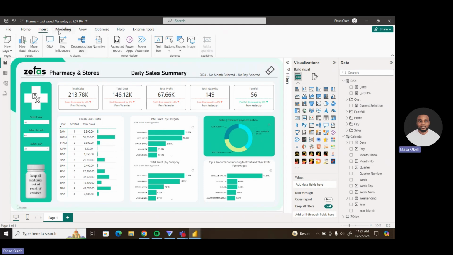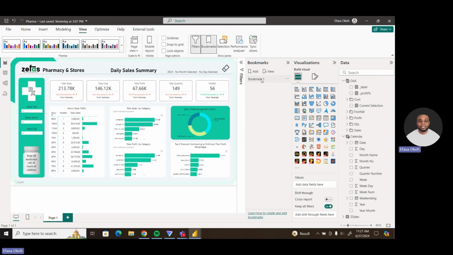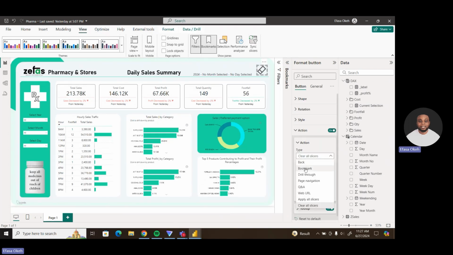We're going to go create a bookmark. So I'll come to view, I'll come to bookmark, and I'll just add a bookmark and say this should be clear. I'll just say clear. Once I've done that, next thing I'm going to do is select this clear all slicers button. I'm going to change the action from clear all slicers to bookmark, and I'm going to change the bookmark to clear.